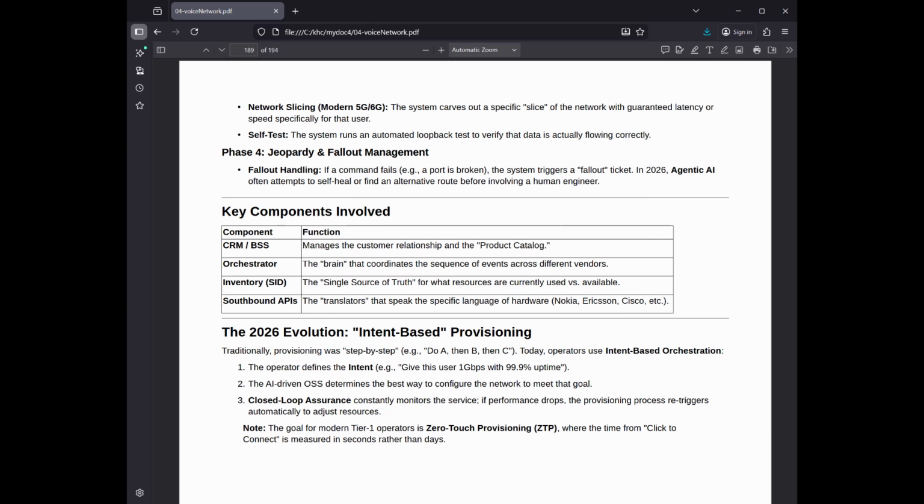Phase 4, Jeopardy and Fallout Management. Fallout handling: if a command fails, for example a port is broken, the system triggers a fallout ticket. In 2026, agentic AI often attempts to self-heal or find an alternative route before involving a human engineer.